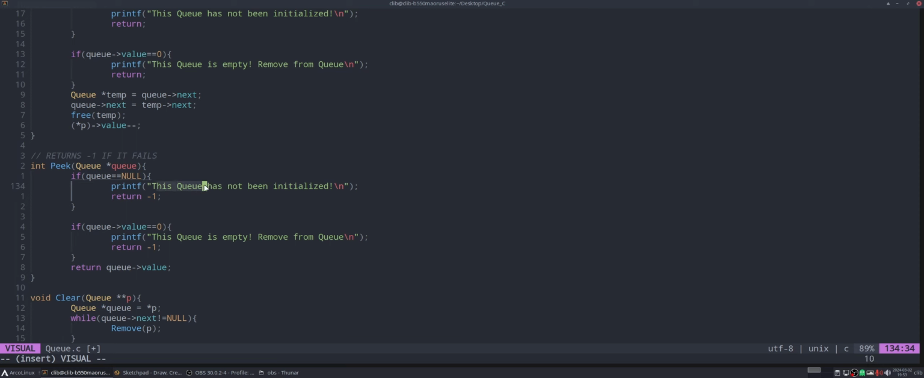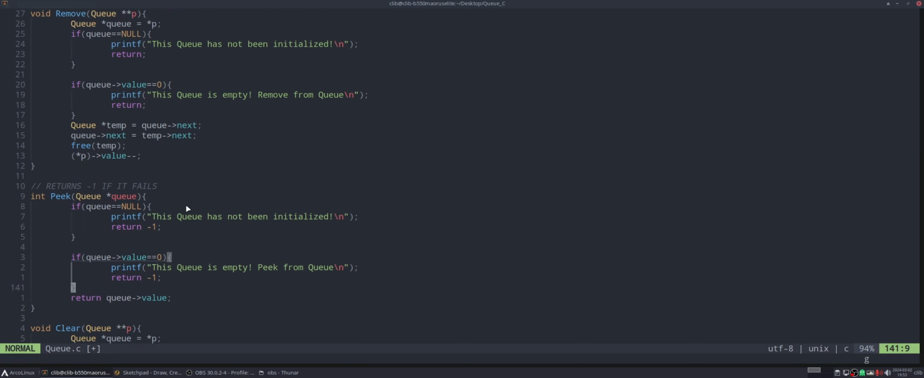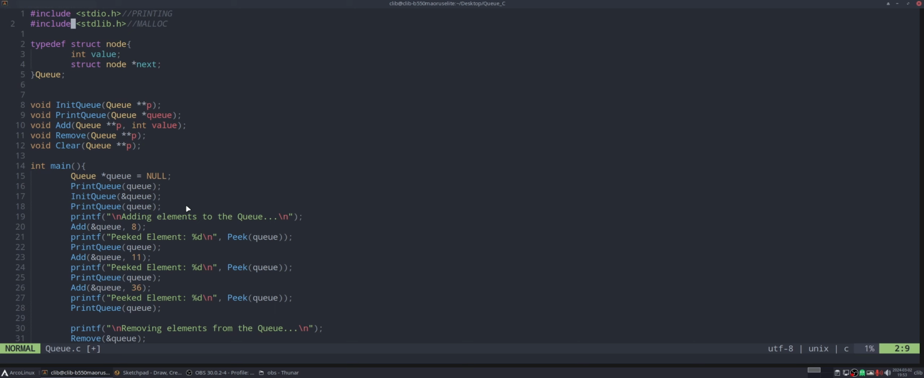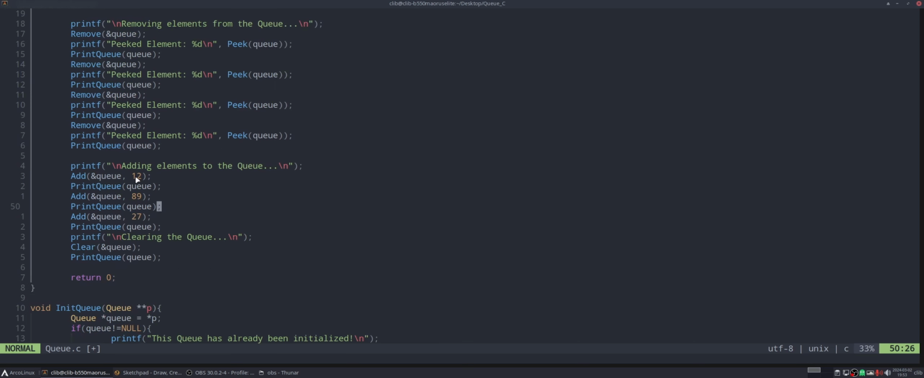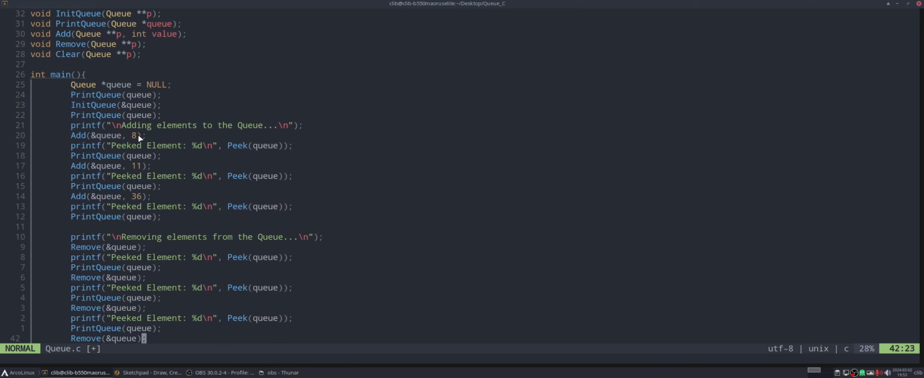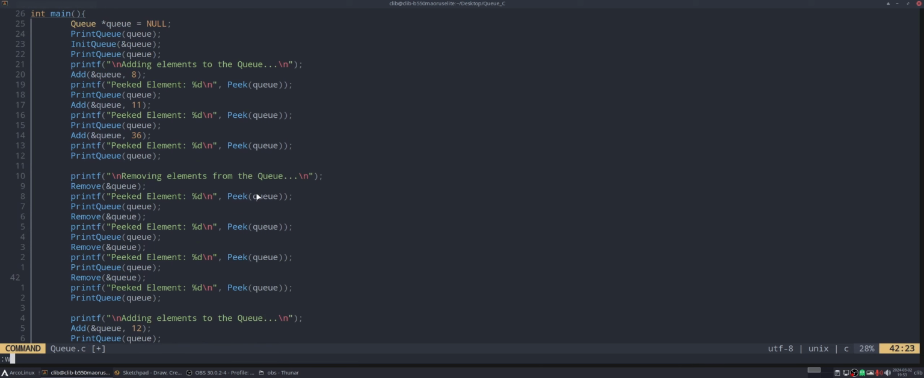So if it has the message here, peek from queue, and we return -1, it means that the queue is empty and we return -1 because it failed. So let's just go back to the top, and same thing here. We're not going to add the peek function here because it will always be peeking at 12. So the same thing that happened here will be always peeking at 8. So let's test this function now.